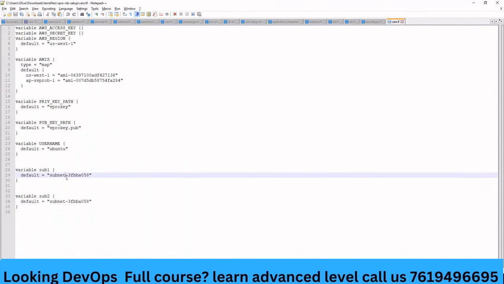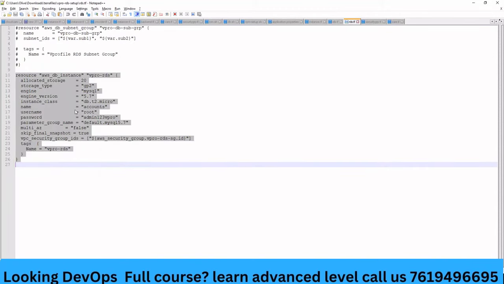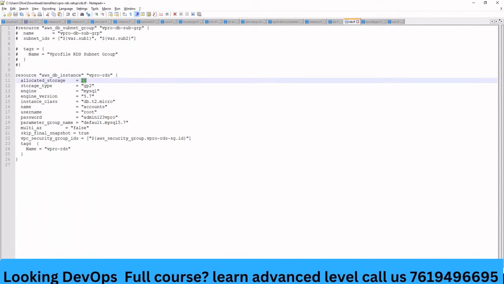Sub1, so that is subnet 1 ID. This is subnet 2 ID. So I'm using that variable and creating a subnet group. Once the subnet group is created, then I can refer to that subnet group while I'm creating the RDS. And here I'm creating the RDS: AWS DB instance, name, allocated storage, storage type, engine.